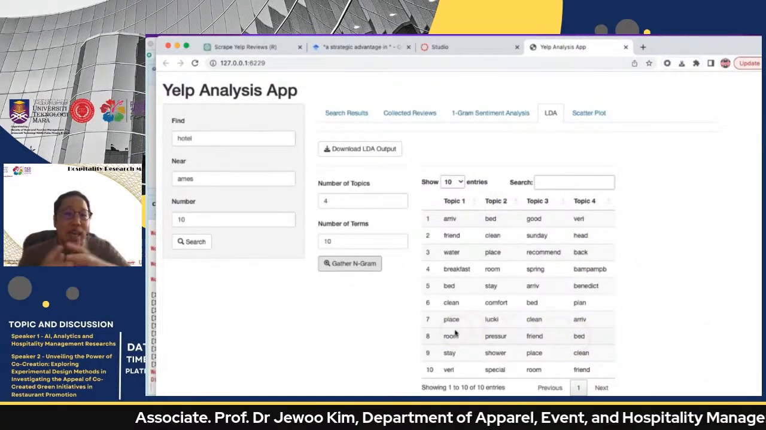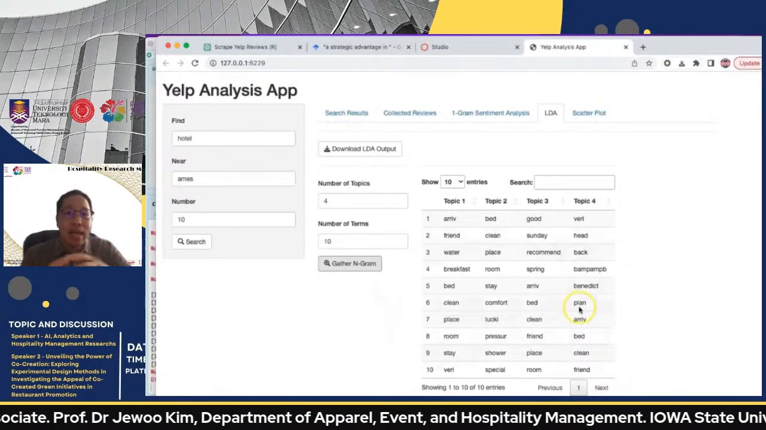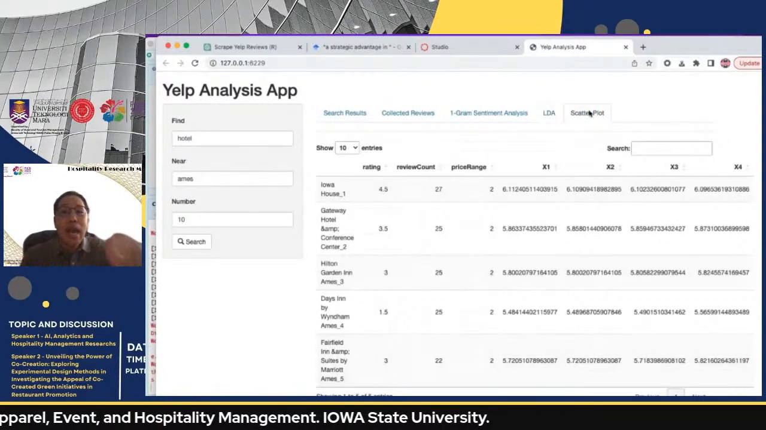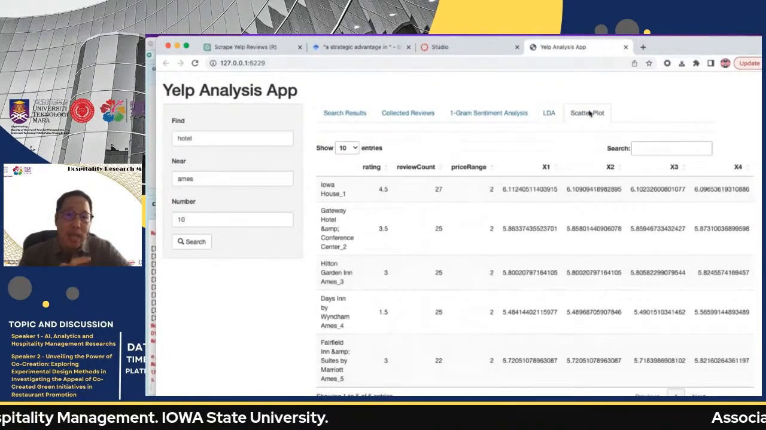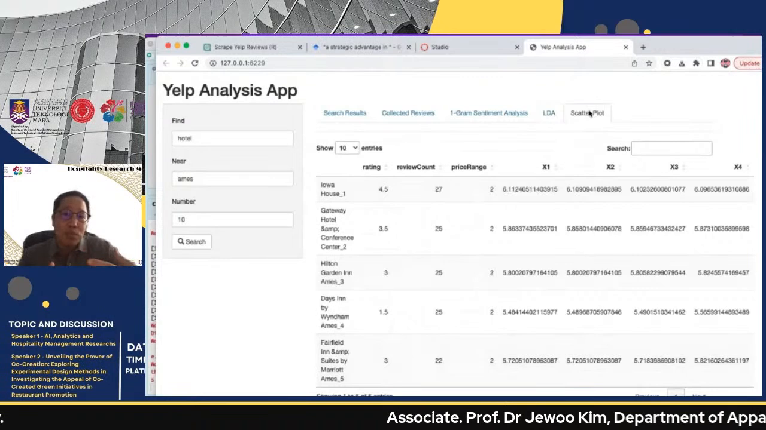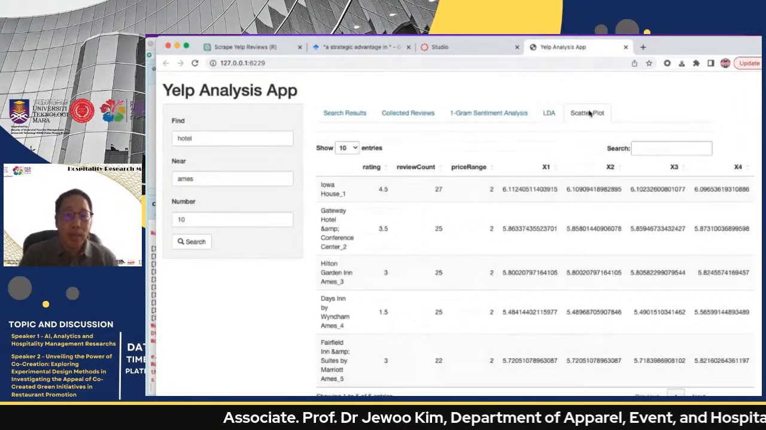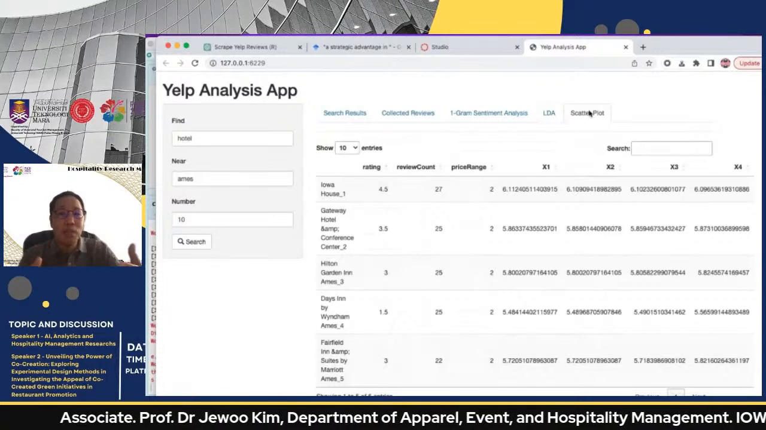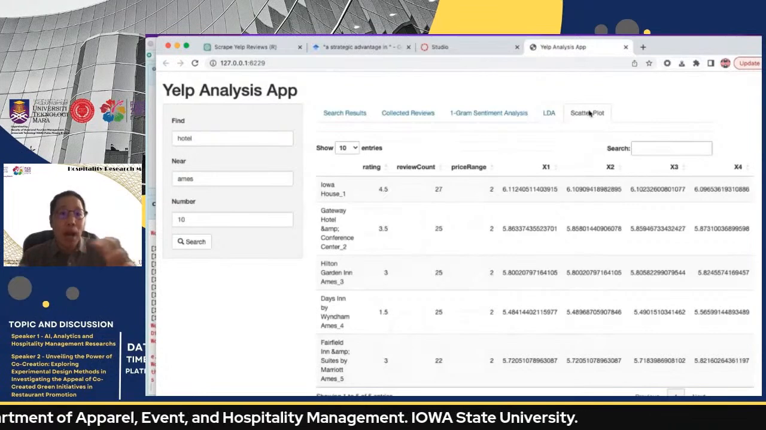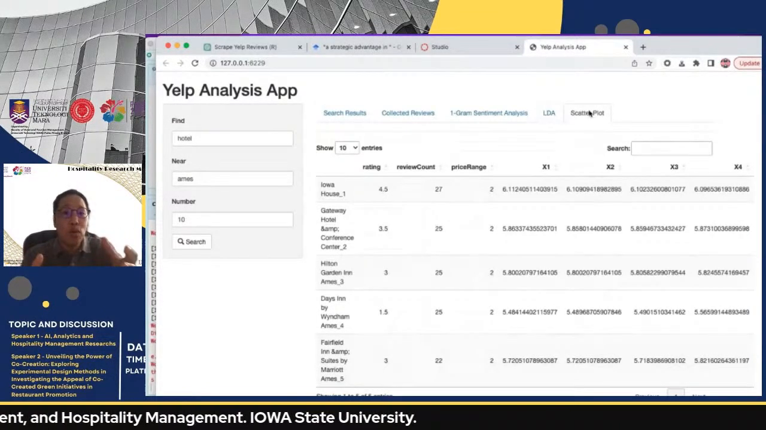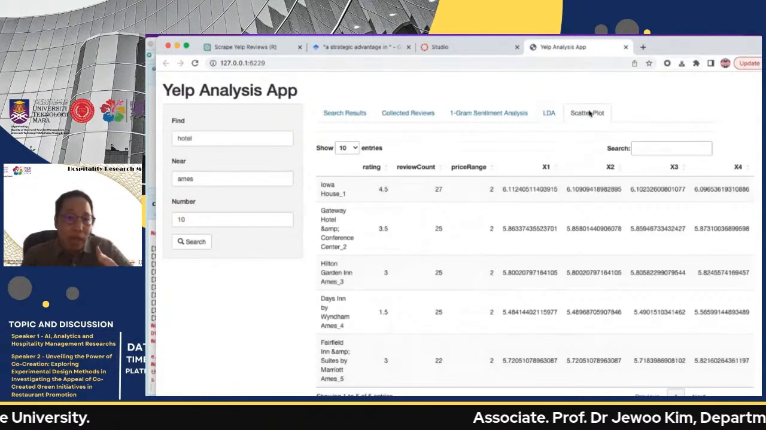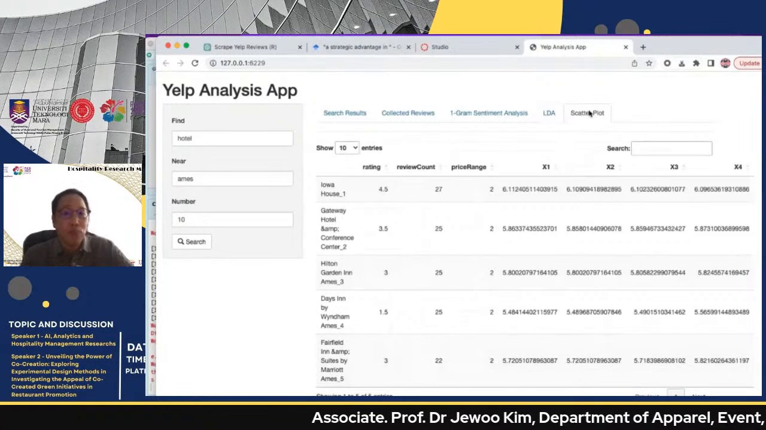From this LDA analysis, we can extract the topics and related words. And based on the related words, we can determine the theme of each topic. After identifying the topics, then we can estimate the sentiment scores for each topic and incorporate the sentiments as variables for hotels. And we can combine the sentiment scores of each topic with the hotel's rating, the volume, and price range.